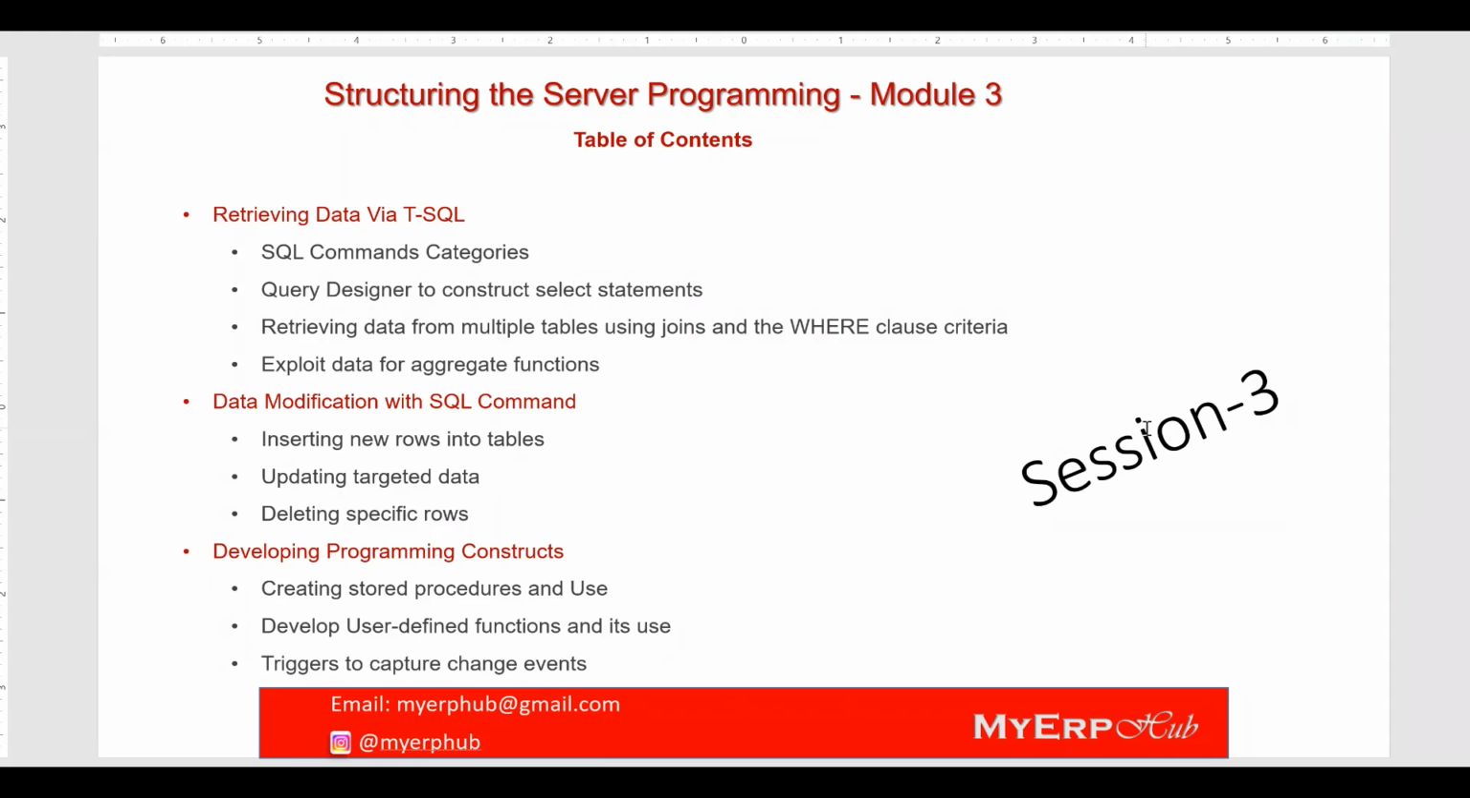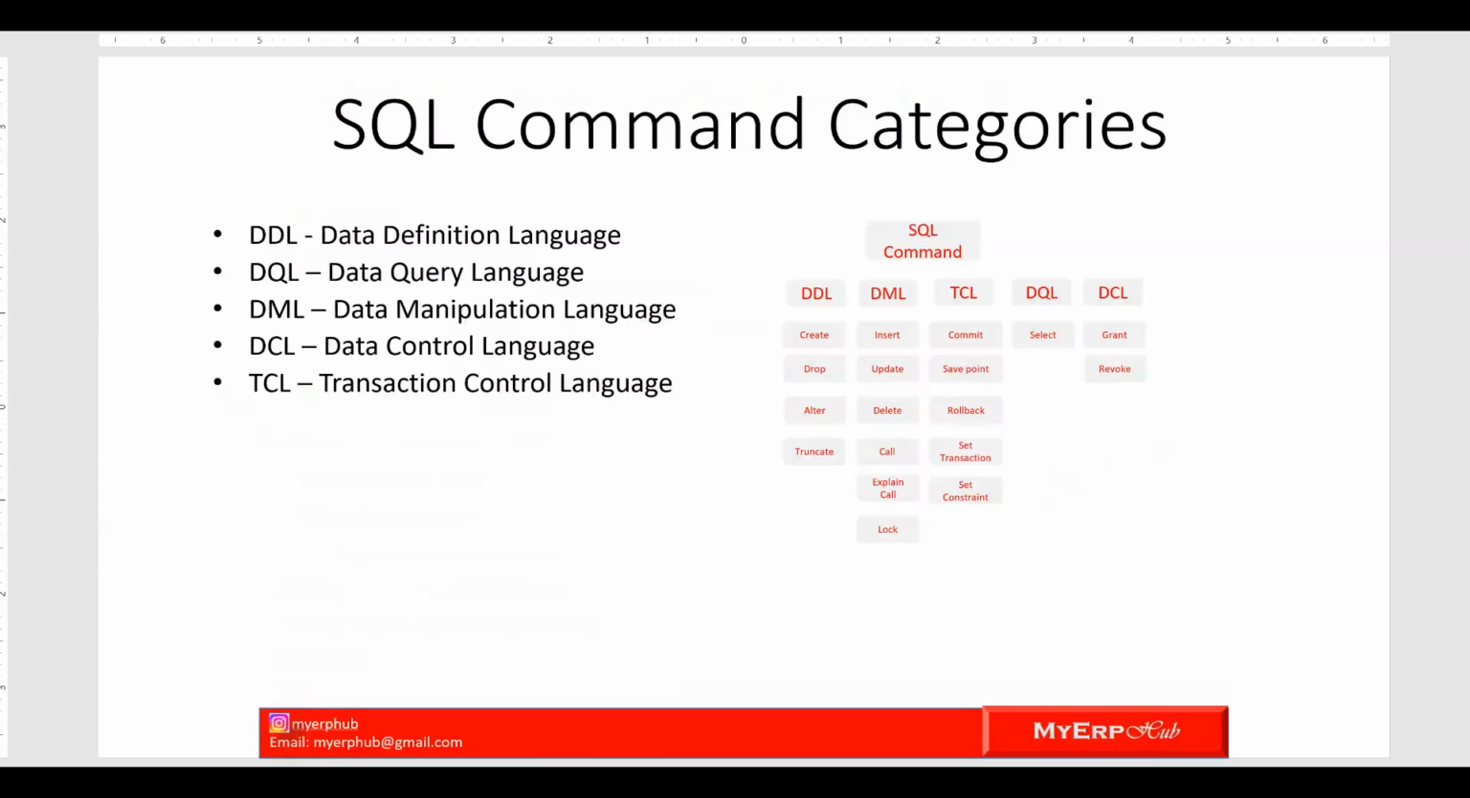And then we will move to a very interesting portion, which is the programming section, where we are going to talk about the stored procedures, functions, and triggers. We will create them, and we will see how we are going to use them. What is the use? This is going to be a very interesting session, and it's going to be longer as usual. So let's begin from the very first topic, which is the SQL command categories.